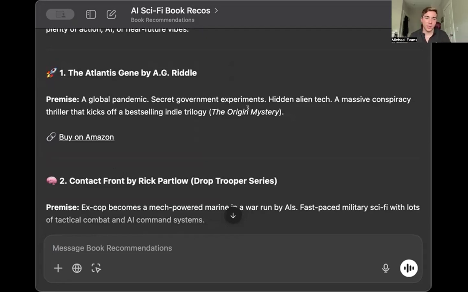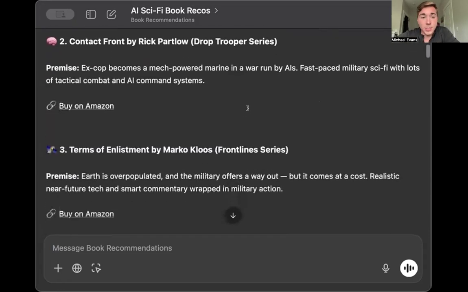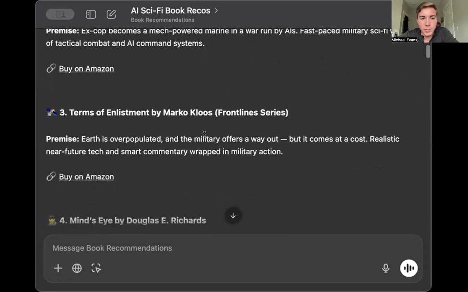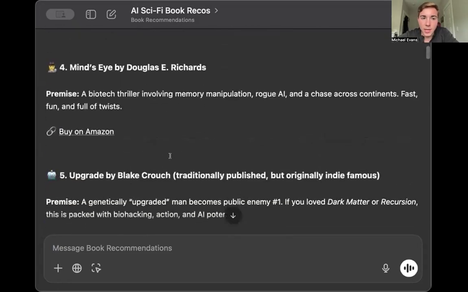But watch, it'll recommend me Hugh's books, which I love. All these are great. I mean, A.G. Riddle is amazing, but then it gives me Rick Partlow's Contact Front, another indie. So it's actually doing really well. Like it's recommending me indies. I believe Marco Close is also an indie. I know Douglas is an indie, and Douglas is great.